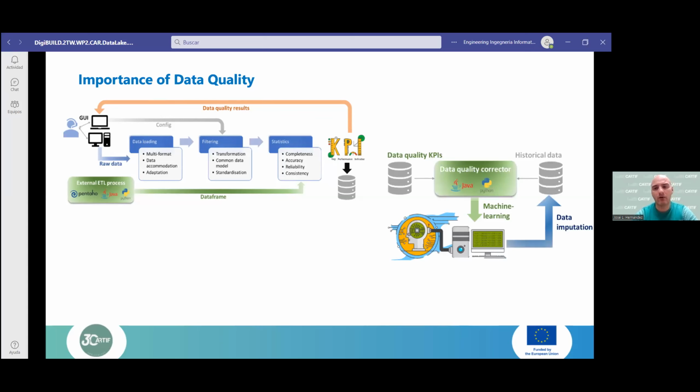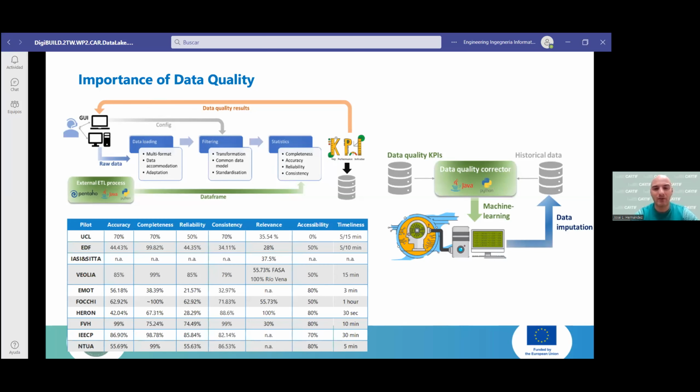And secondly, we are able to correct this data and create data imputation methods that will increase this data quality. You can see that data quality in our buildings, in our pilots, in this case in DigiBuild, is very diverse. We have, in some cases, indicators with a very high level of data quality, but we have others that are not with this high quality of data, let's say medium quality, and should be improved in order to make decisions. Decisions rely on data, and if we take decisions based on this quality of data, we can have some mistakes or some uncertainties.